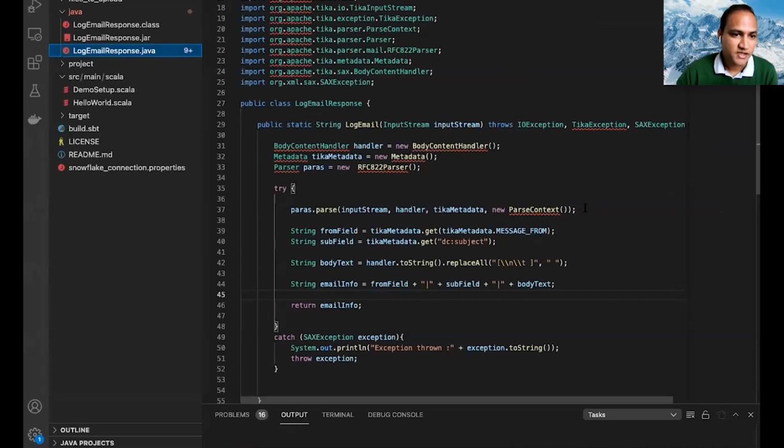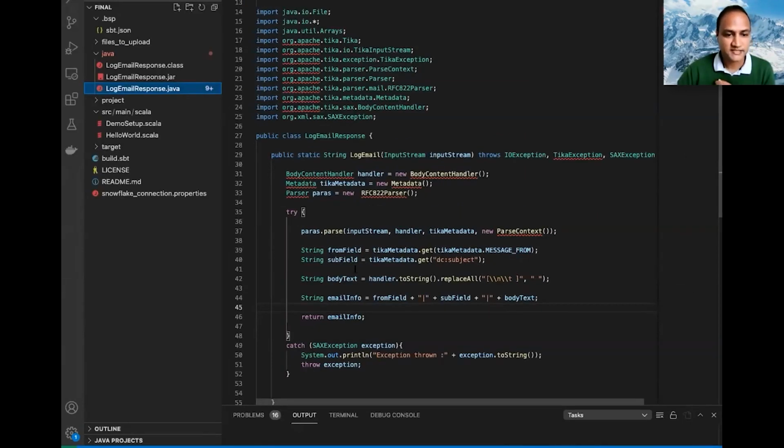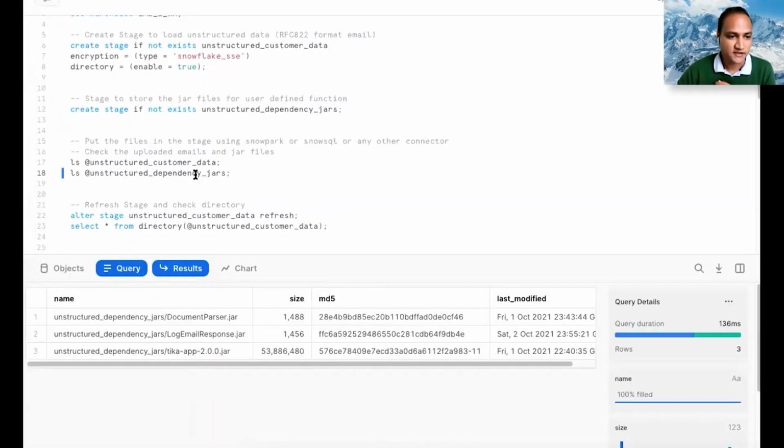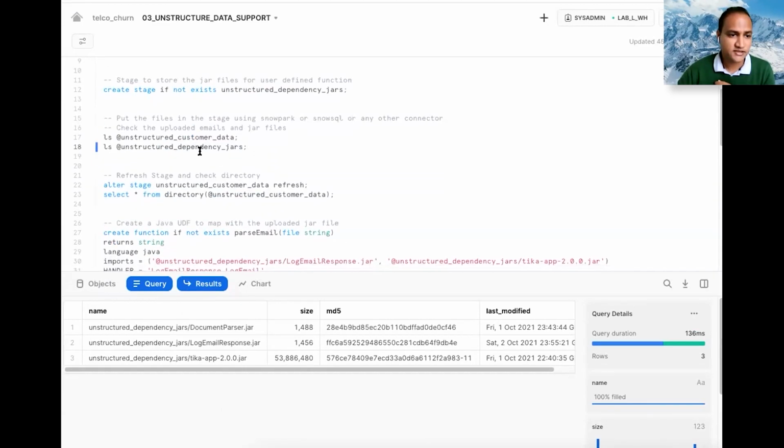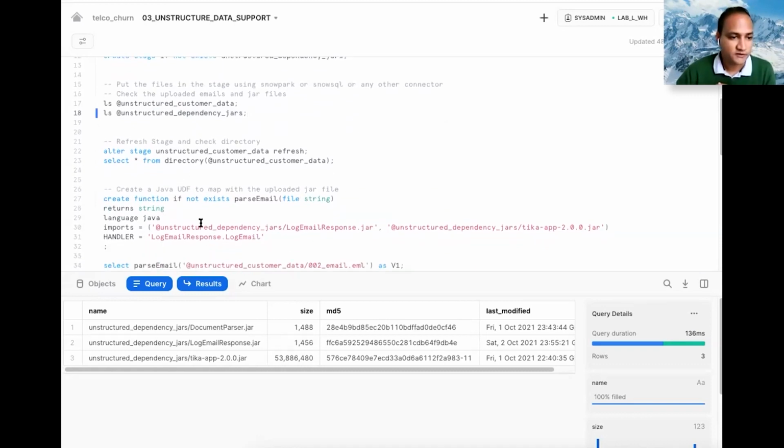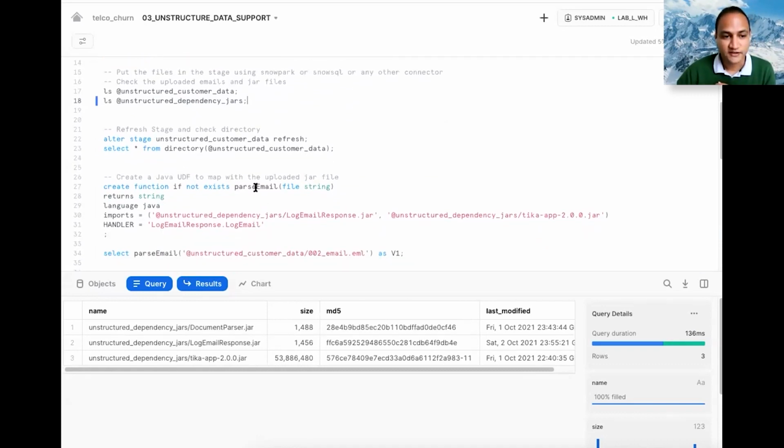In order to do that, I have simple Java code which will parse these EML files and extract subject, body, and other email information from this file. And I have created a jar file for this, and I've put those jar files inside an internal stage within Snowflake. Now, as soon as the jar files are available, I can write a simple function to call the function in the jar file, and then use that function to process the email information.